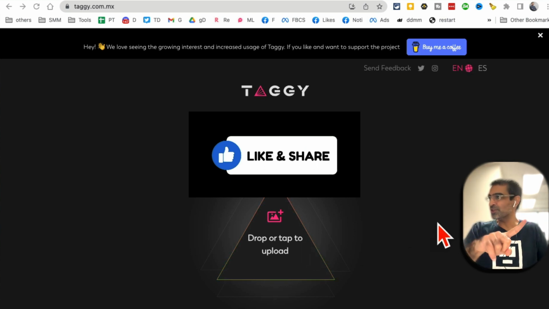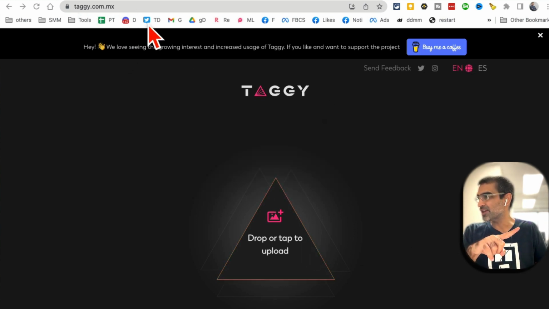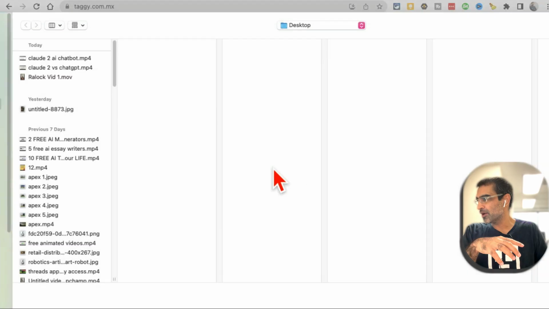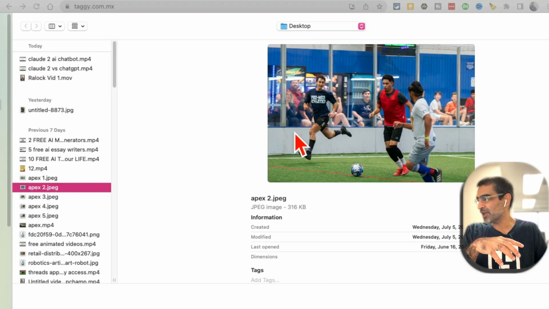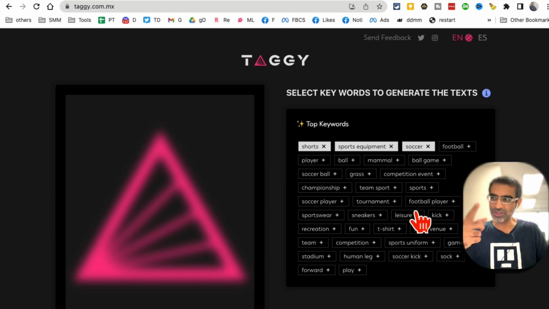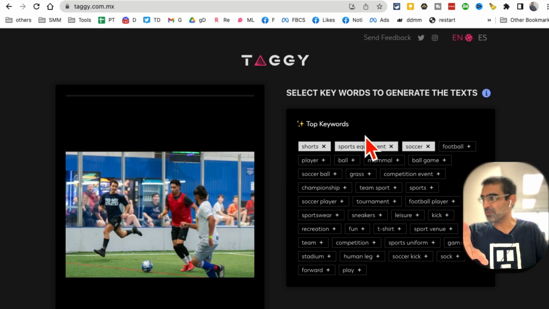All right. Tool number one, it's called Taggy. Here is the URL. And yes, I'll have all the links below so you can easily access these. So you are just going to drag and drop your image. So let me click here and select something, a bunch of my friends playing soccer. And then in a few seconds, what you will notice is this tool will generate hashtags too, and also captions.